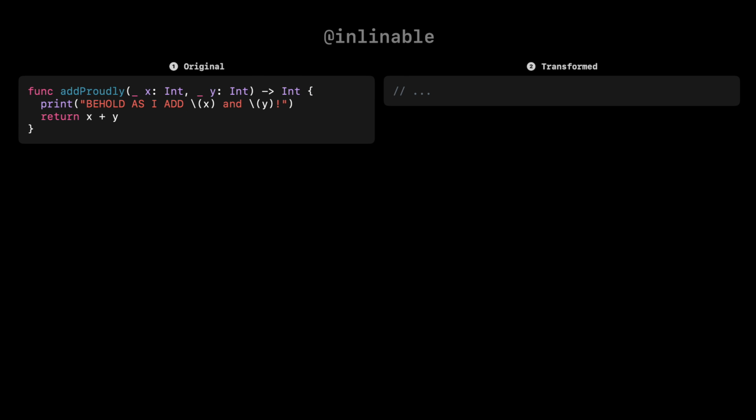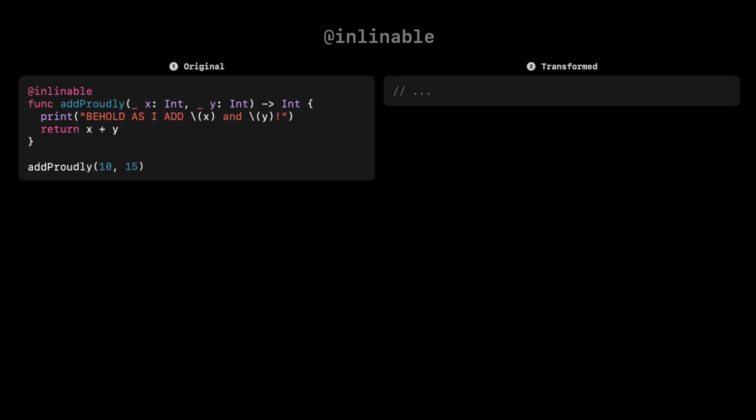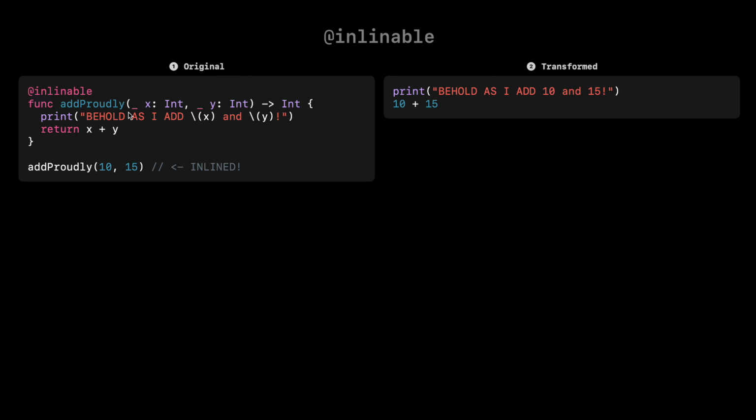So say we have this add proudly function that will take a couple ints and declare to the world that it's going to add them before finally doing so. And we can attach this inlineable attribute to it, which means that when Swift compiles a call to this function, it has the option to, it's not a guarantee with just this attribute, but it might make the following transformation. It will take the body of that function and replace the call with its body.